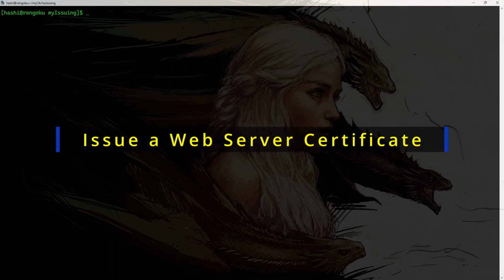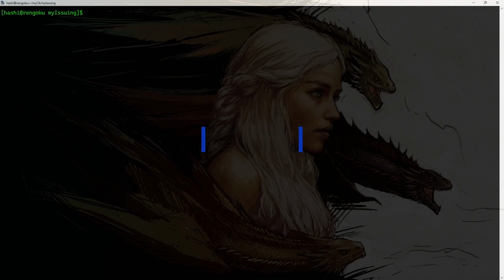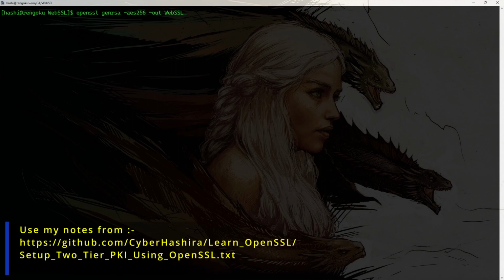I'm going to start by generating a certificate for a web server. So for that, I will create a new directory. So mkdir, I'll just call it WebSSL. Okay, just imagine that I'm a web admin and I am logged in on my machine. I will be generating a private key, and using that private key, I will be generating a certificate signing request, and that CSR will be submitted to my issuing CA to get a signed certificate. So let's try generating the private key. So openssl genrsa -aes256 -out, and I'll just call it webssl.key.